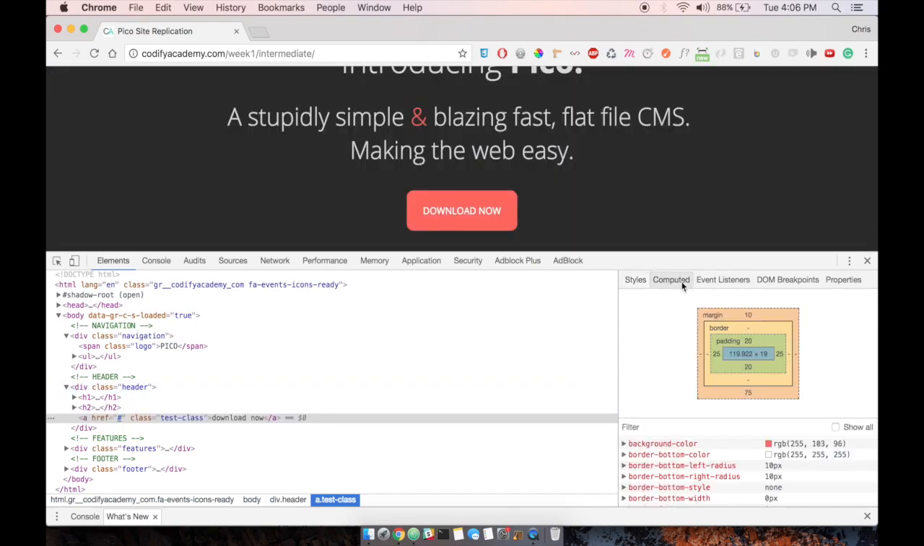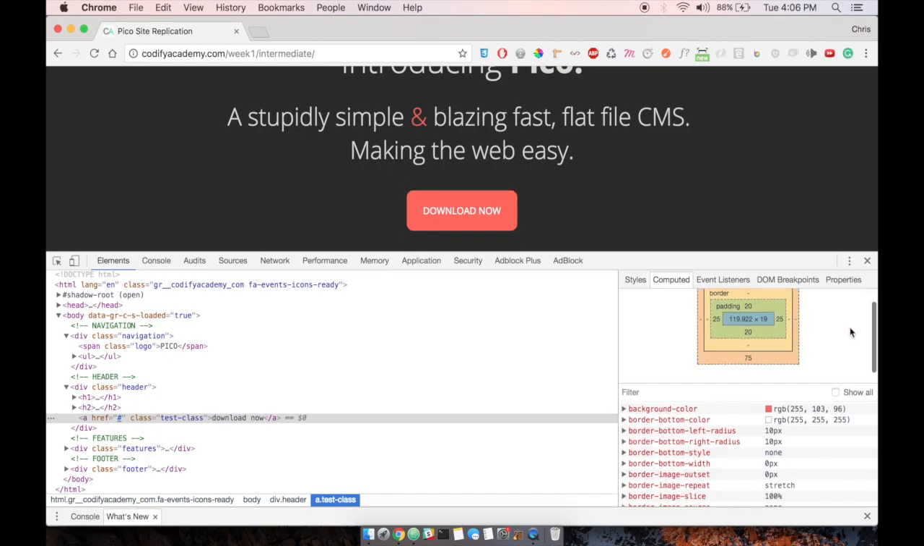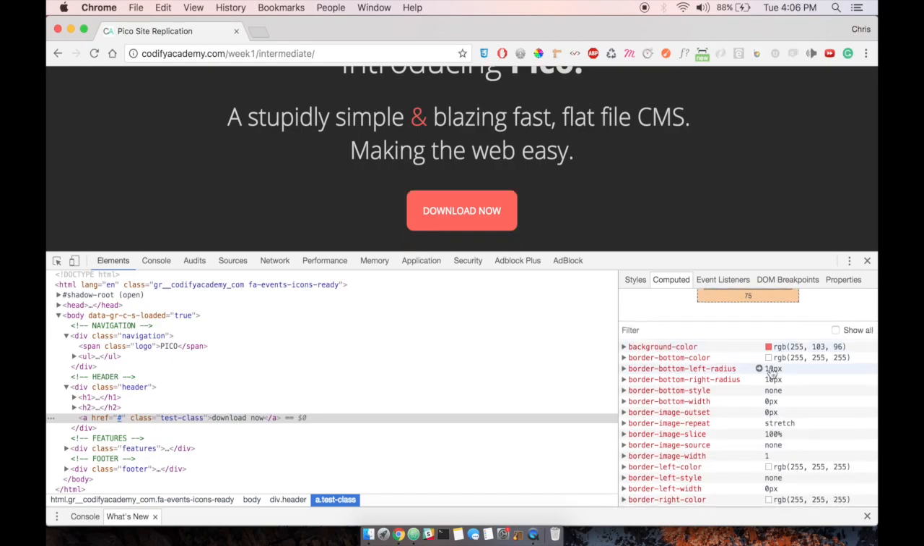Then if we switch to the computed tab, we'll see again the box model here, specifically for this element, and then the properties that are being applied to this element. And on the right, we have the Show All button, which will show all CSS properties.